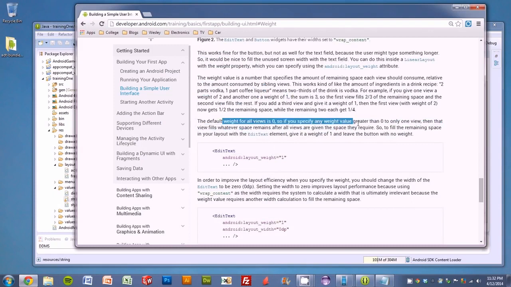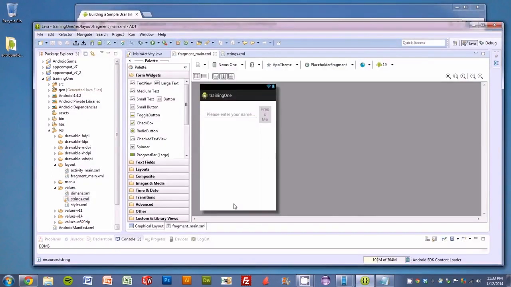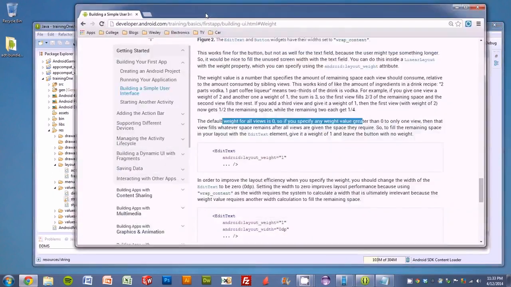The default weight is 0, and so it just fills whatever space remains, and elements are given the space they require. But as you've seen so far, that gives a little bit of a weird effect where it can very easily be overrun and squished over like that. So for the edit text here, it's telling us to give a weight of 1, and the button will have no weight, which means everything else will, actually let's come check this for a second.